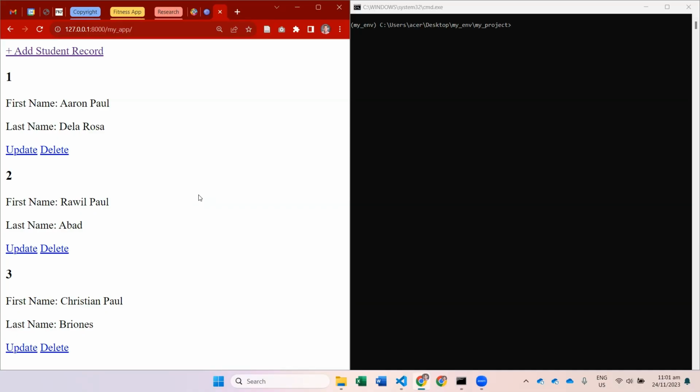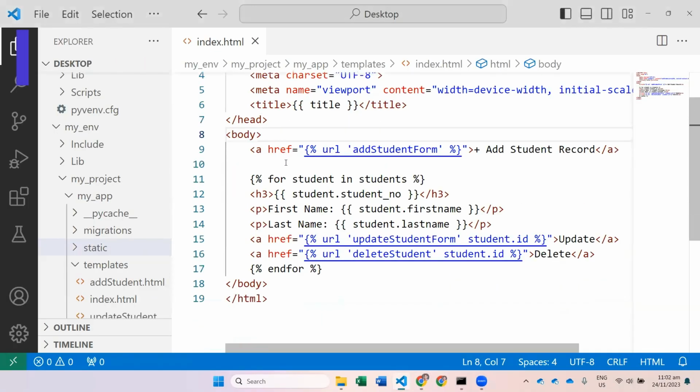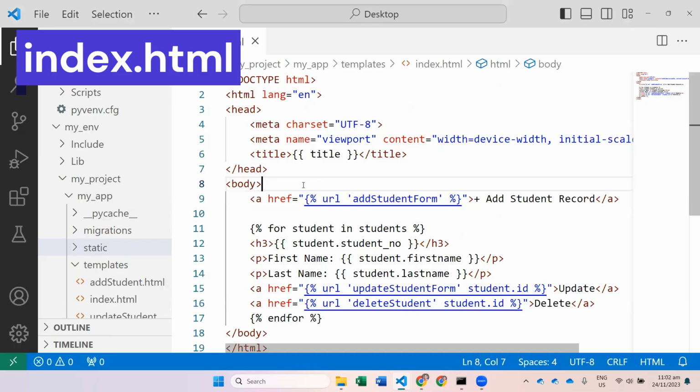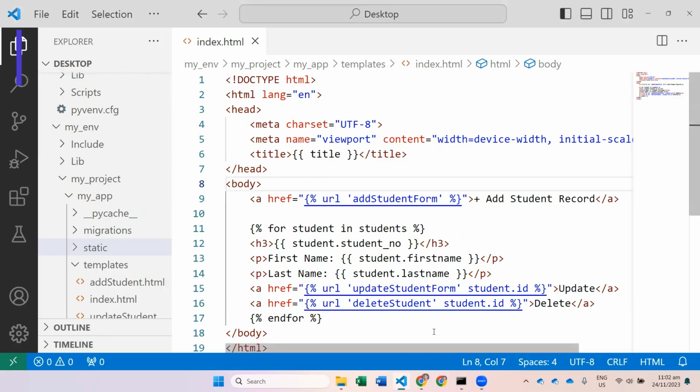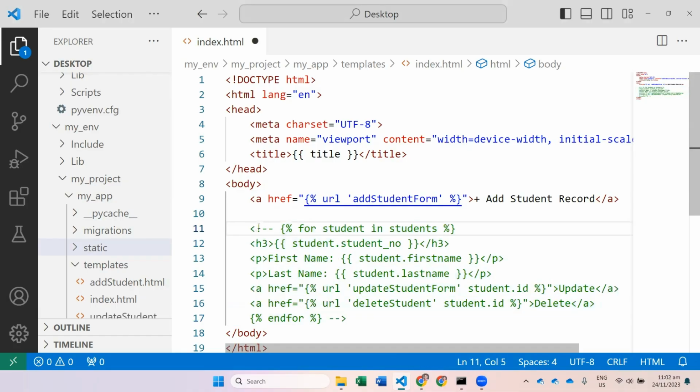So we'll not be making huge adjustments when it comes to coding. I suggest you search for data table Bootstrap so you can get the pre-created code from Bootstrap itself. By doing that, we'll be altering this index.html so that we can implement the Bootstrap data table in our display. Remember, this is the one responsible for our data display. So let's change this one. I'll be commenting this out. Let's change this to a data table.